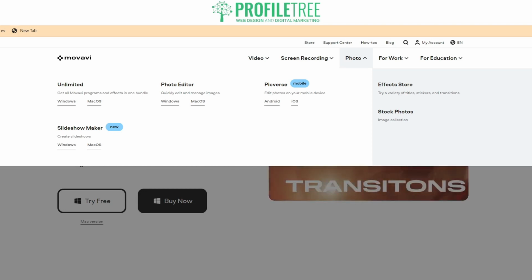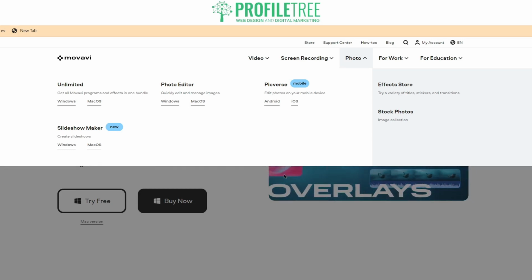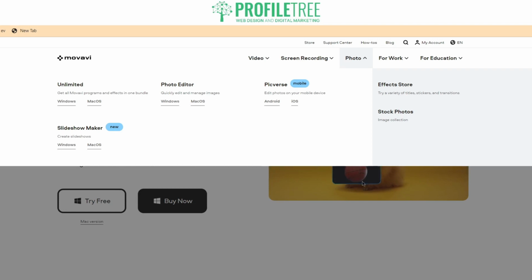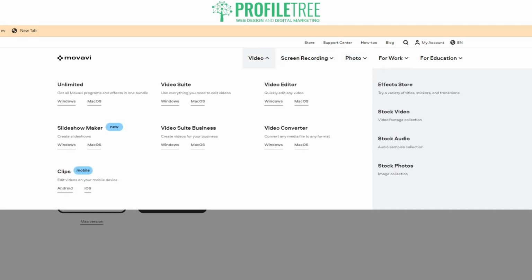And that's another thing to note as well. As well as being on desktop, it's not just limited to Windows, but you can actually use this on Apple devices, which is macOS. On top of that, it's available for Android and iOS. So if you're wanting to use mobile, you can use the Picverse. And if you're wanting to do some videos, then you can use the clips, again for Android and iOS. So now that we've got a bit more of an insight into what Movavi has to offer, let's dive into the actual editor itself and take a look at it further.